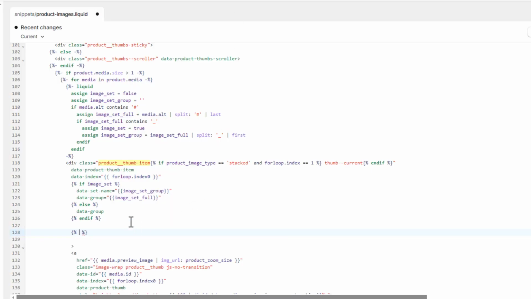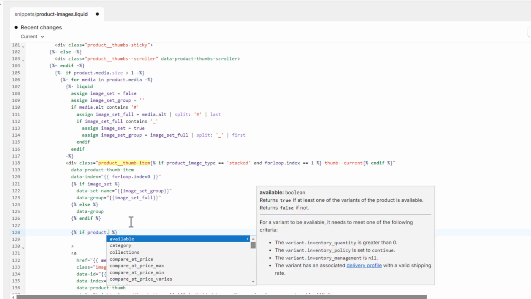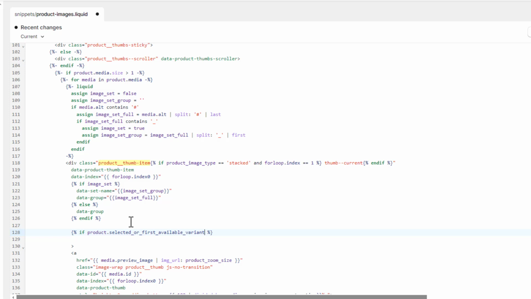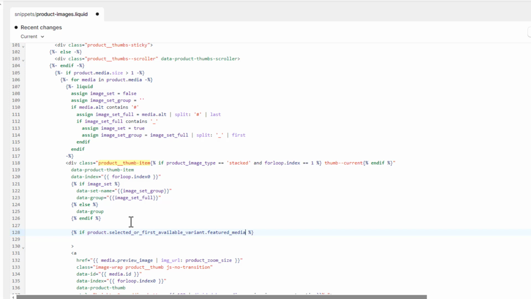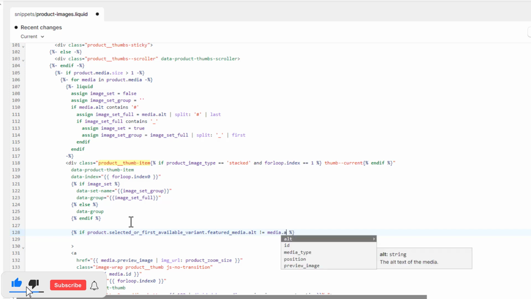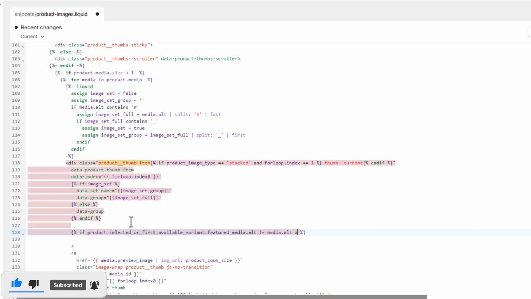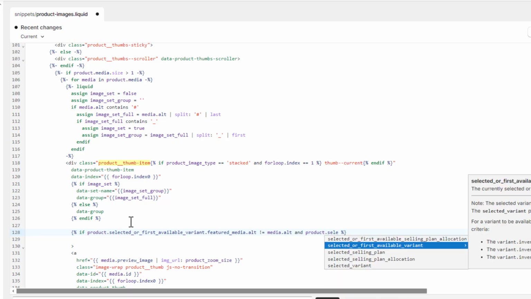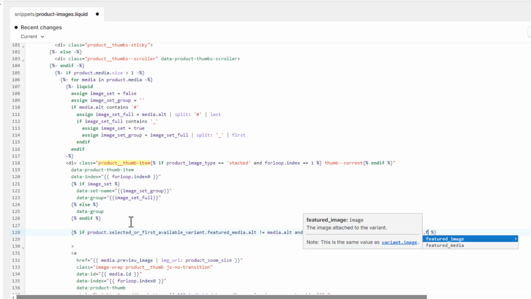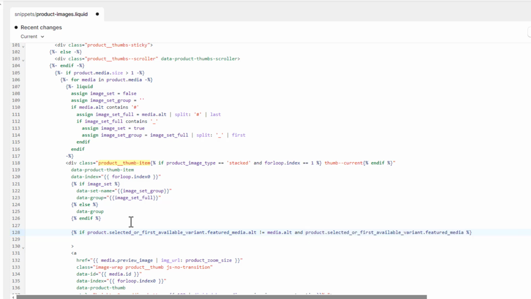All right, so here you need to write: if product.selected_first_available_variant.featured_media.alt not equals to media.alt. So this is the first condition, and you need to again write here and check selected_first_available_variant.featured_media.alt not equals to blank.